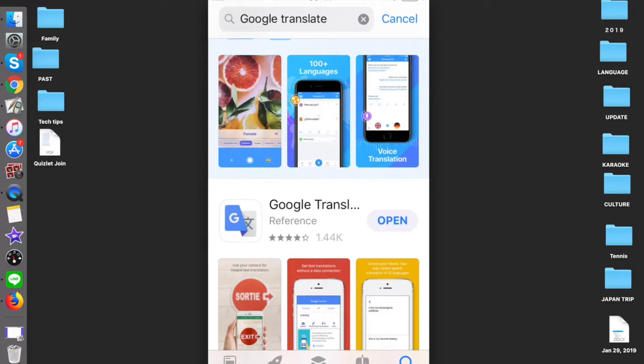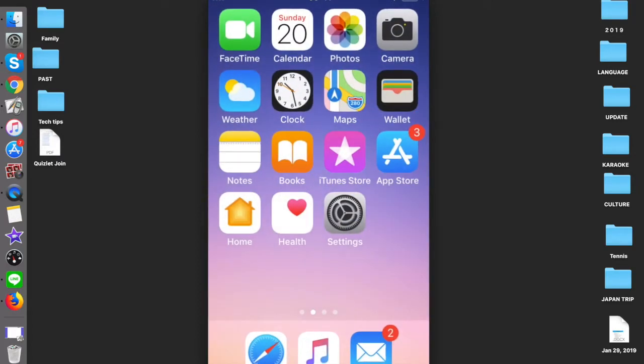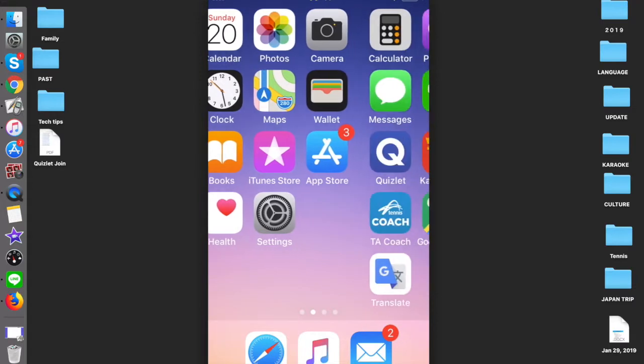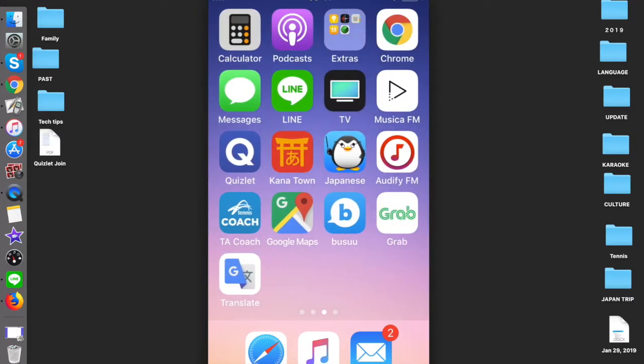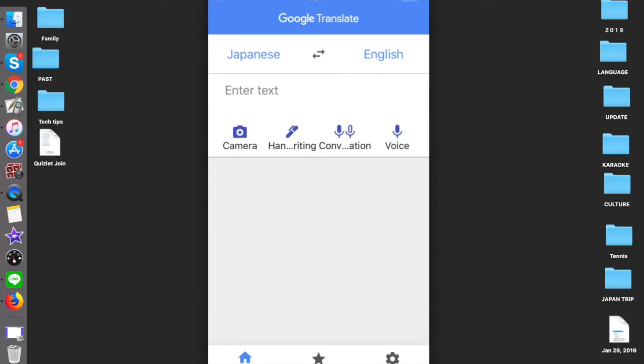Now, once you download it, Google Translate will look like this, the bottom one. It says Translate. There's a big G sign in blue. So let's tap that. And here we go. Now, first thing that you need to do is at the top, you see the Japanese and English that I said. This might already be saying Japanese and English. In my case, it was like that.